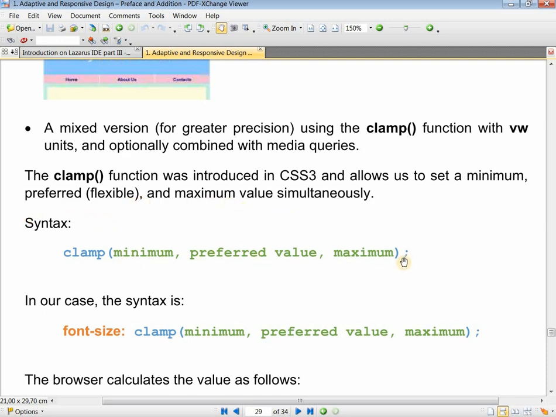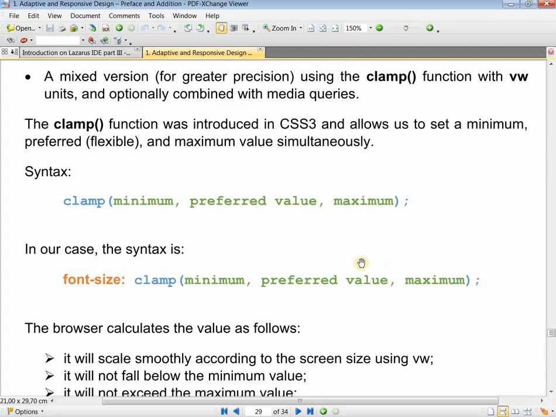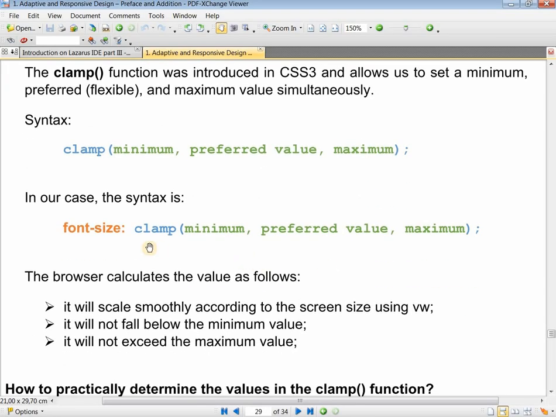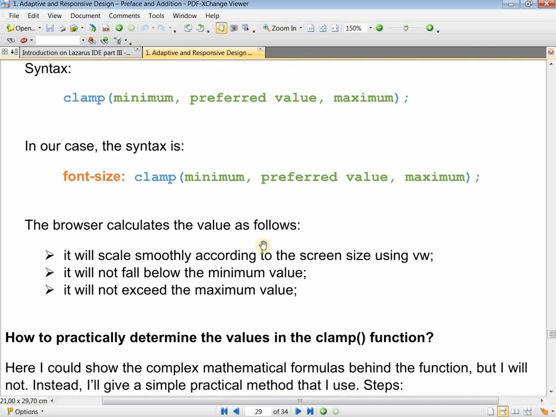Here is what the syntax looks like. For this preferred value, it's recommended and common to use the new units, while here they can be pixels, or rem, for example. So, in our case, the syntax for font size will be the following. We set clamp, minimum, preferred value, and maximum. The browser calculates the value like this. It will change it smoothly according to the screen size using units, and it won't drop below the minimum value here, nor will it exceed the maximum value here.